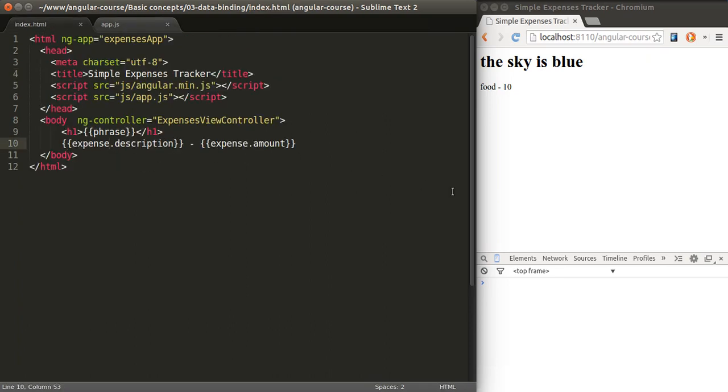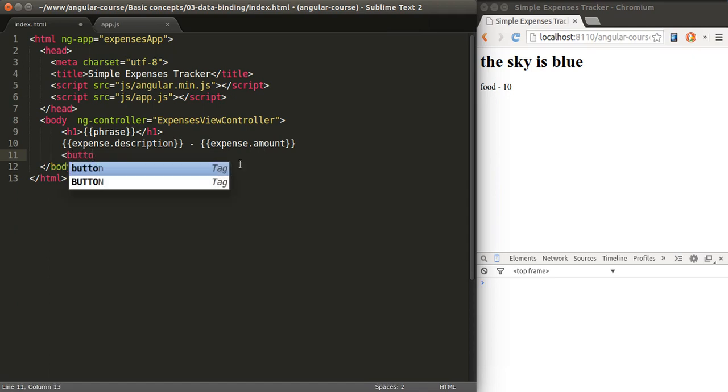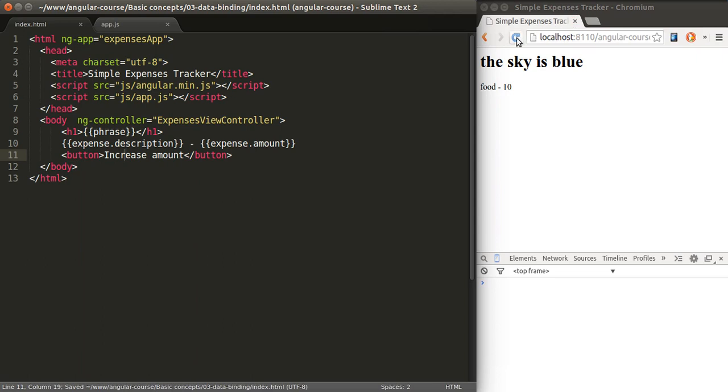So what I want to add now is a button that will allow me to change the amount. I'll show you how, by changing the amount in the model, the view will automatically change as well. So let's say, this is going to say increase amount. Let's close that up. And this will display a button that doesn't do anything, of course.